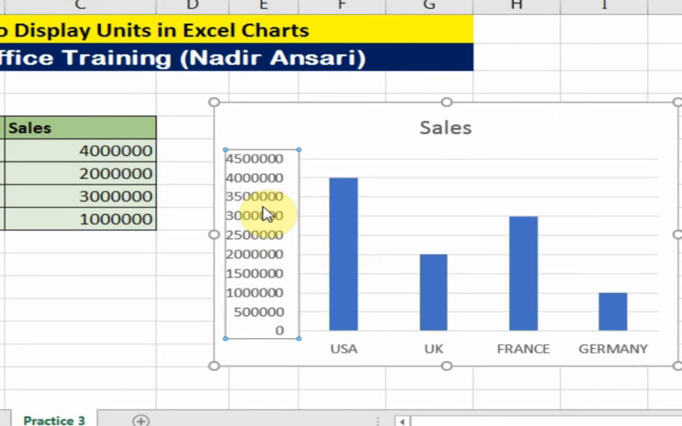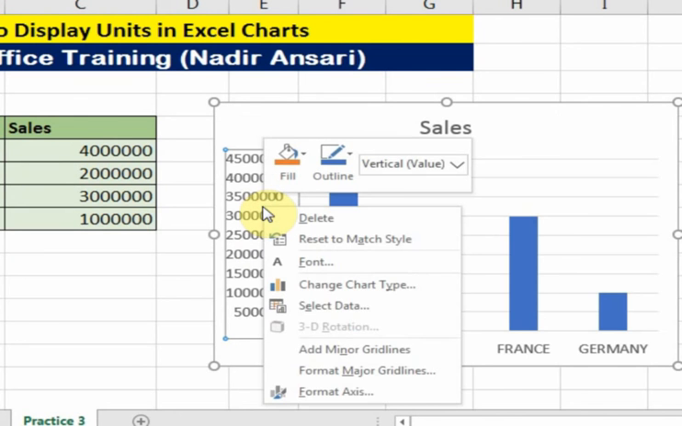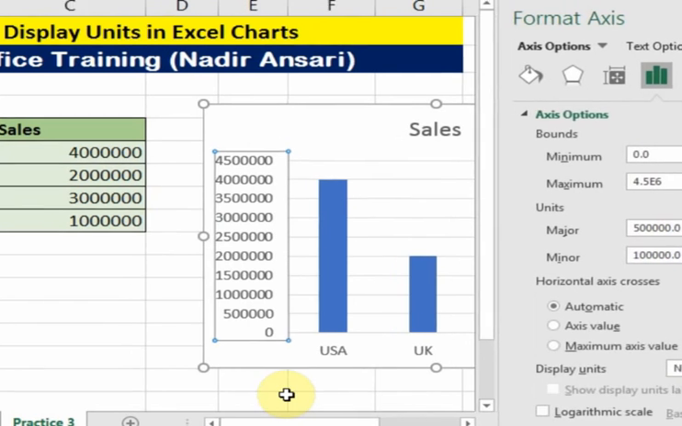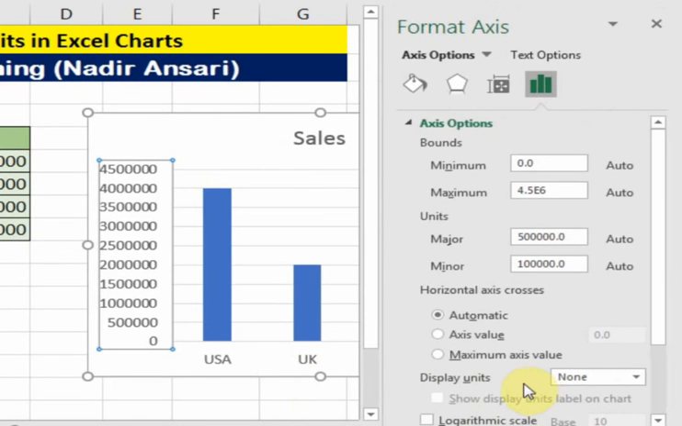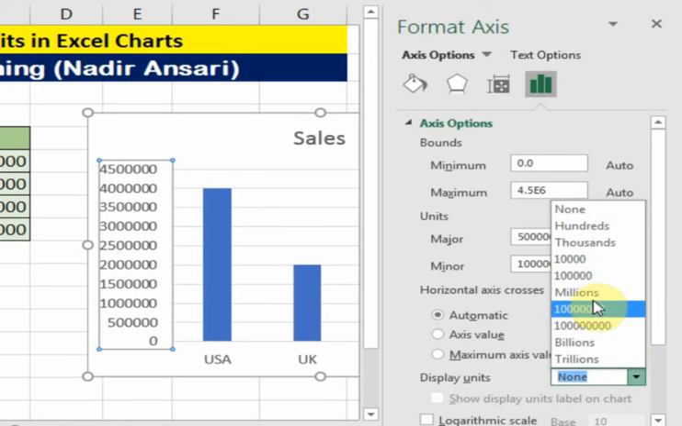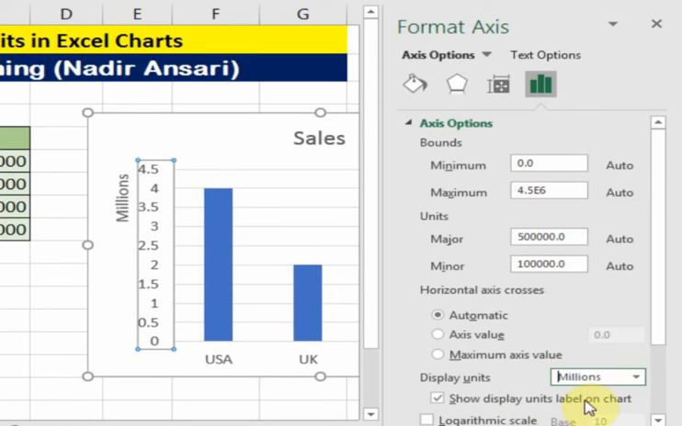Just click here in the vertical axis and right click and go to the format axis. In format axis you will find here display units. Just here select the millions. It will display the sales in millions.